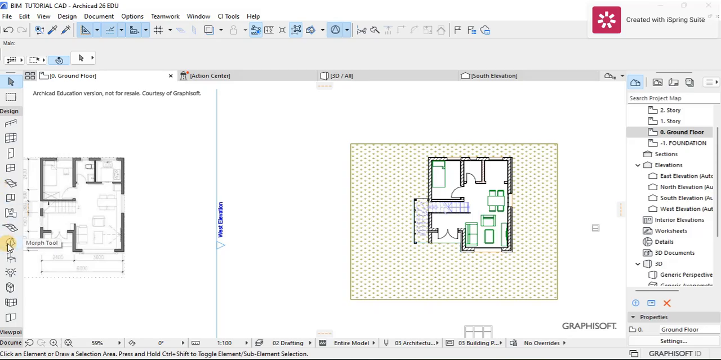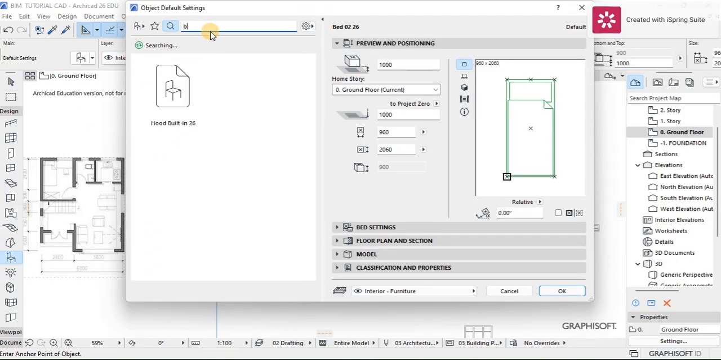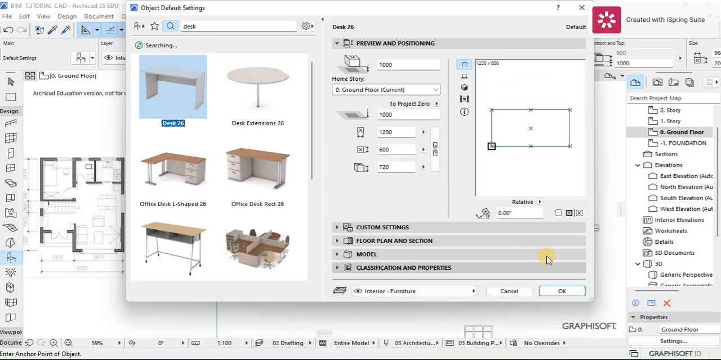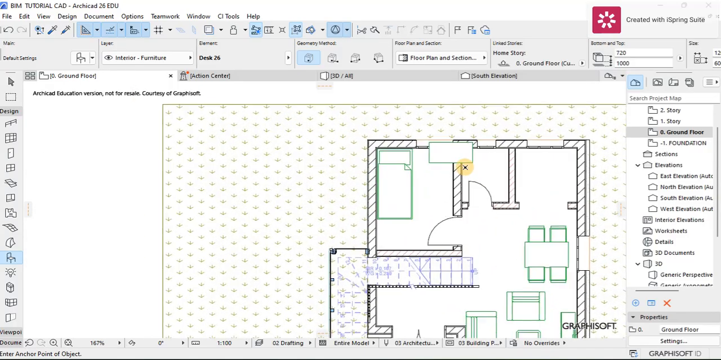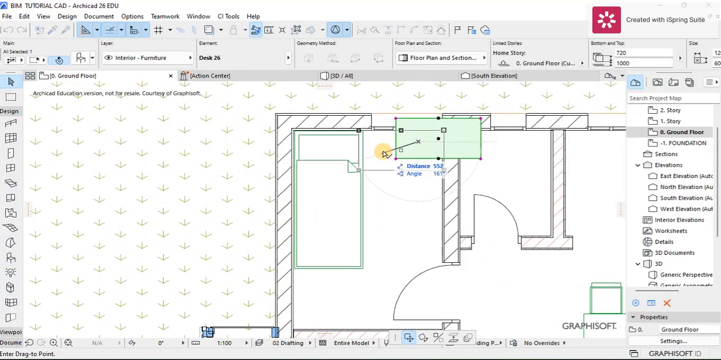So go to the objects tool there, and then you search for a desk, and then select the one that we want. So this is the desk that we are going to get. Then we're going to have to place it on our space there. So drag it to the space and make sure it fits the space.